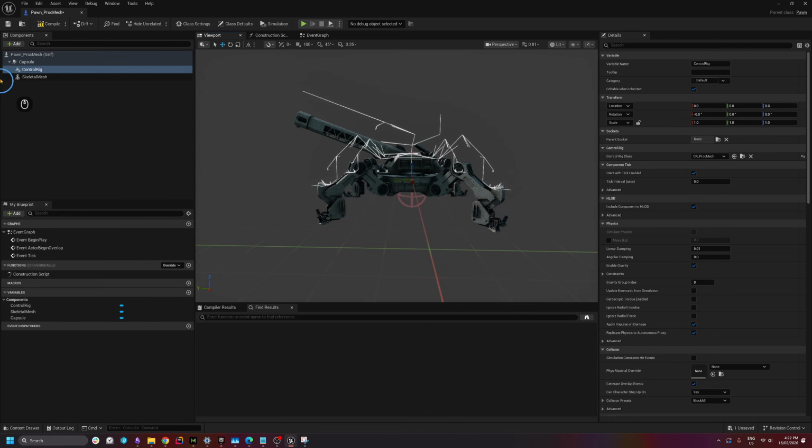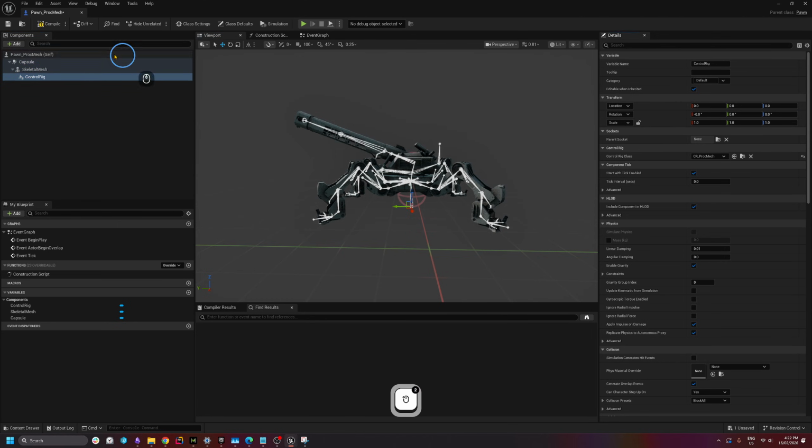Now you notice it's offset because we dragged our skeletal mesh down before, so I'm just going to actually parent it to the skeletal mesh and then reset the location. Compile, save.